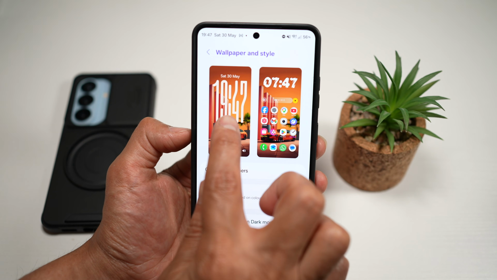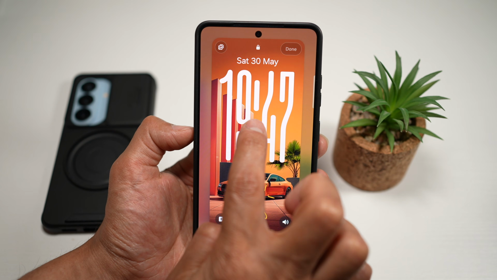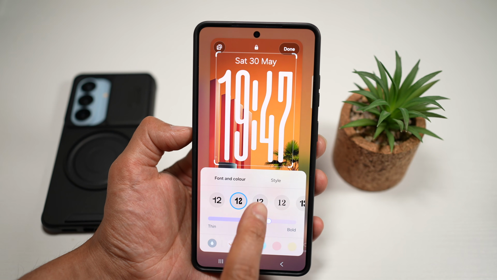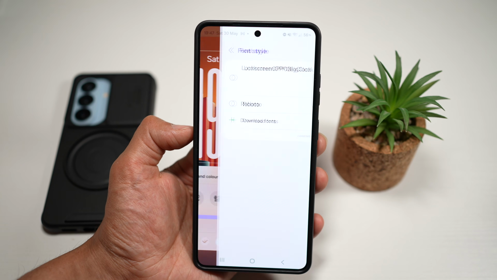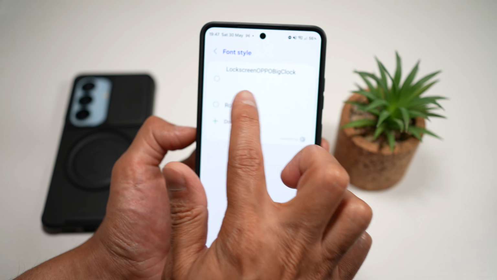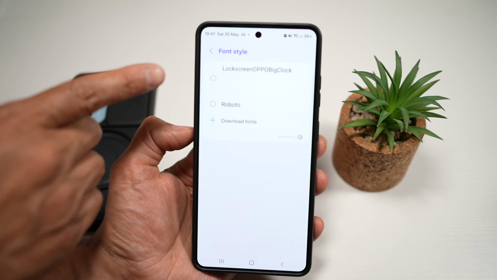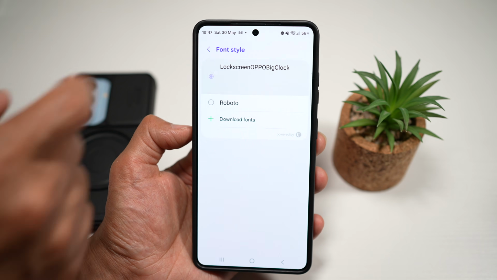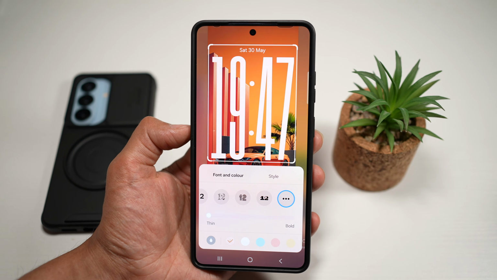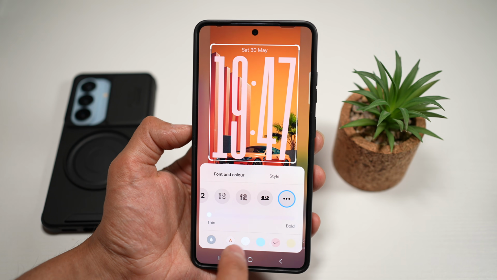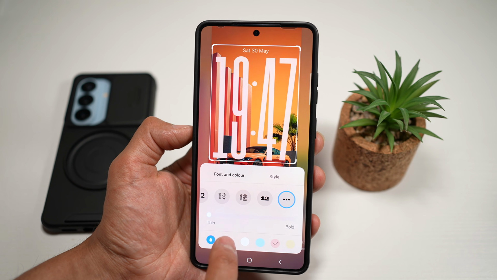Now once you've installed the font, head into your lock screen customization settings and go ahead and select it for your clock. So here we'll tap on our lock screen, we'll tap on the clock, and here go ahead and swipe all the way left on font and color, tap on the three dots, and here you'll see this new option appear, lock screen Oppo Big Clock. Tap on this. Now go back and you'll notice that Big Clock has been set.